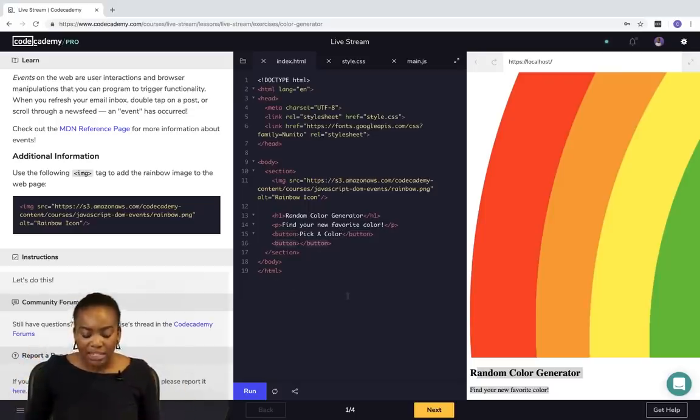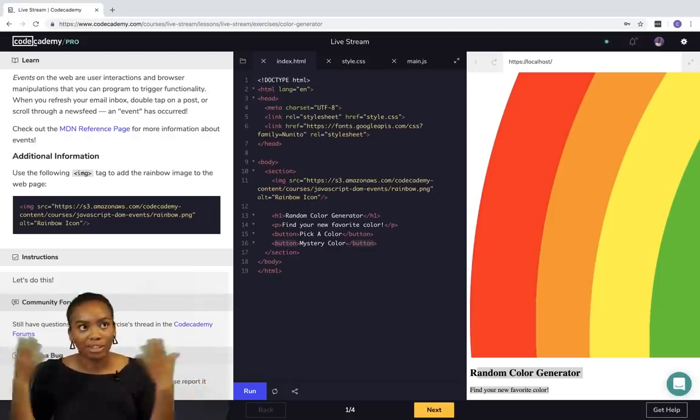After that, we're going to have a mystery color button. That's what the second button should be called. This one we're going to scroll over, and every time we scroll, it will randomly pick a color from the entire rainbow, which is going to be pretty cool.